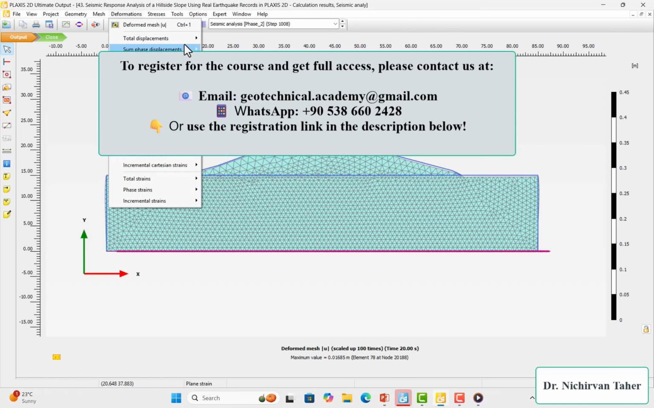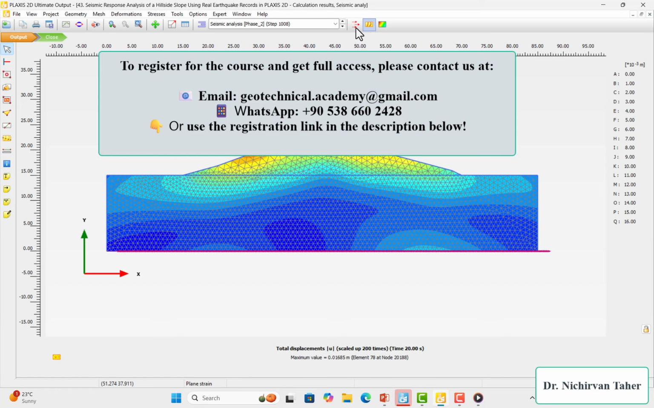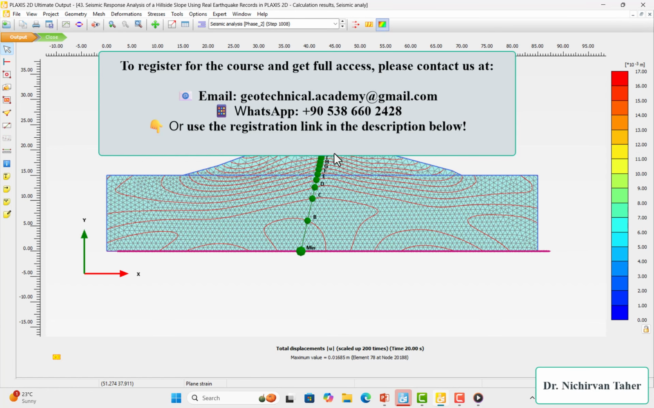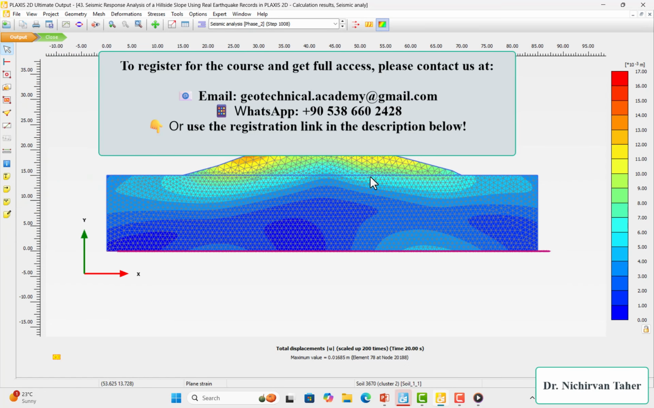If I click on deformation, total displacement like this one in shading contours, or like this one. So again, we can click on File, create animation, and we will have animation using these shading contours.